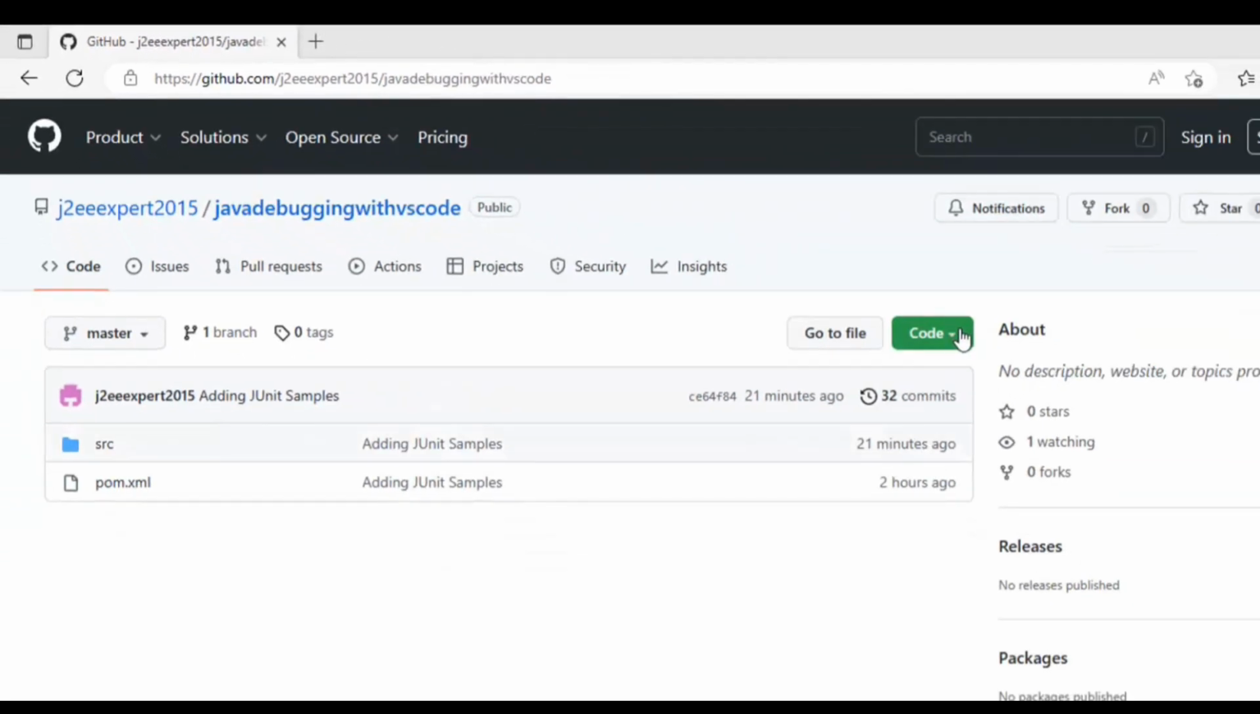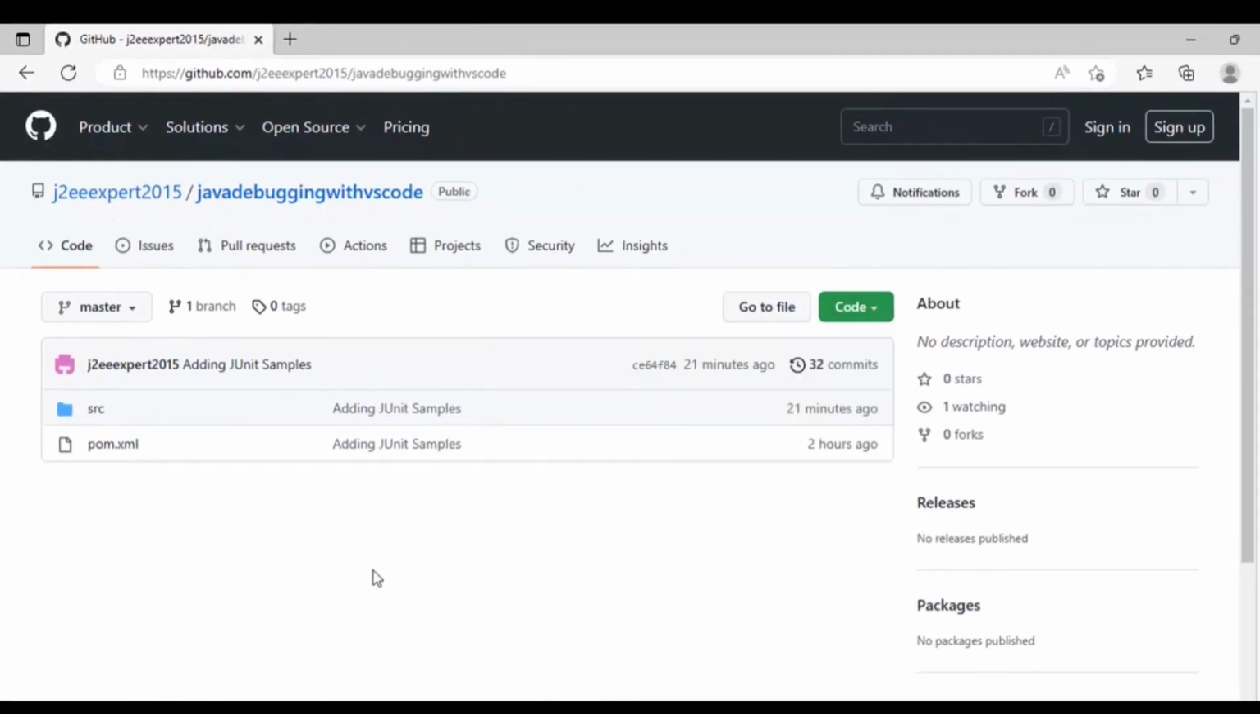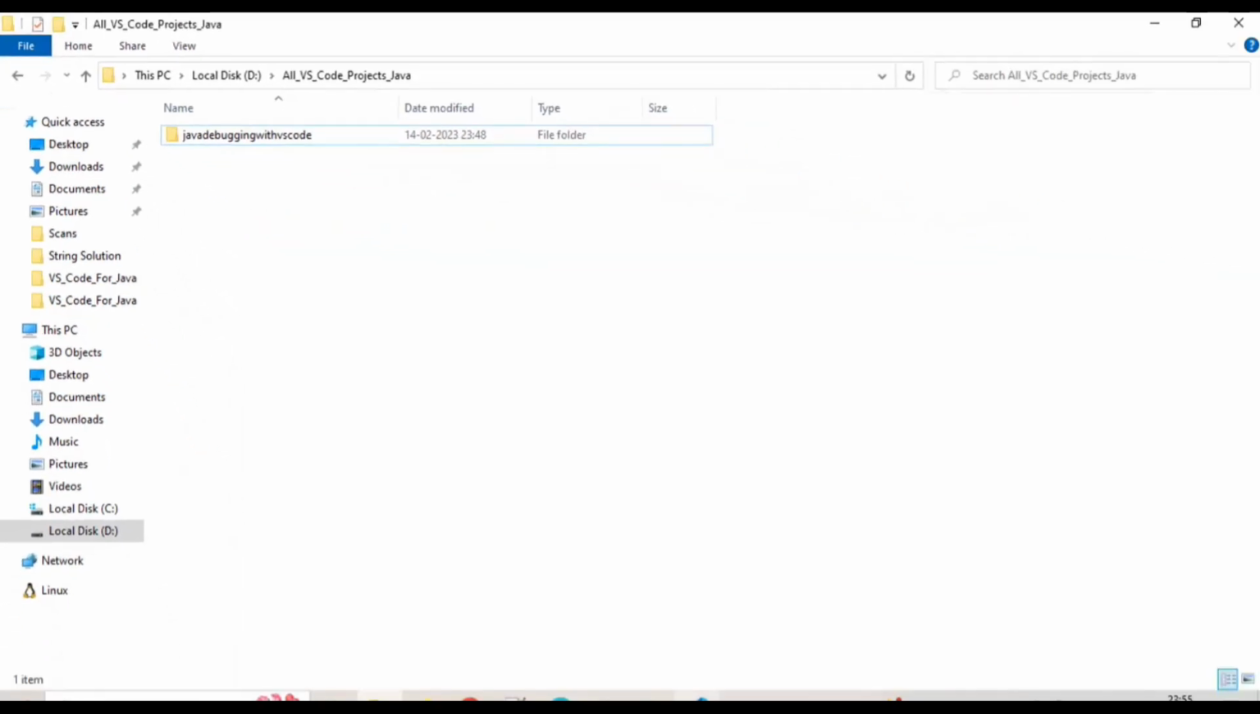You go there and click on this Code button and download the zip file, like you have done earlier. Once this project is downloaded, you extract it to a particular directory. Right now, I have extracted it to this location. Now I am going to VS Code and I'll point to this directory. Let me click on VS Code.